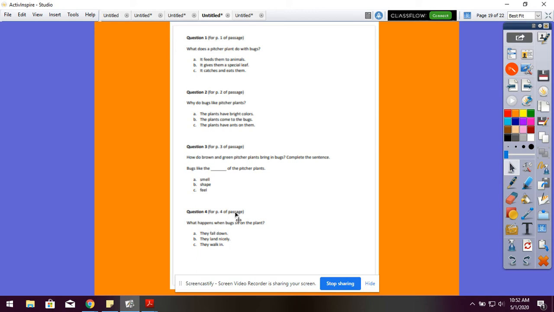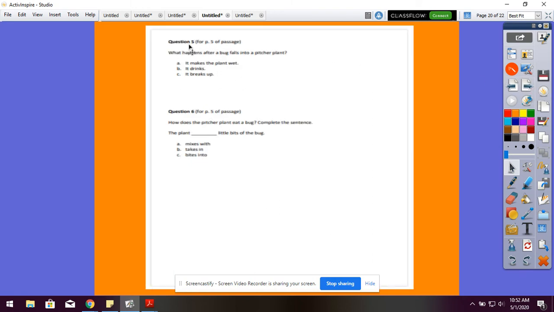Question 4 from page 4 of the passage. What happens when bugs sit on the plant? A, they fall down. B, they land nicely. Or C, they walk in. All right, if you ever need to pause this video and go back to a page and look or re-listen to me read the passage, go ahead and do that if you need to, but we're going to keep moving on.